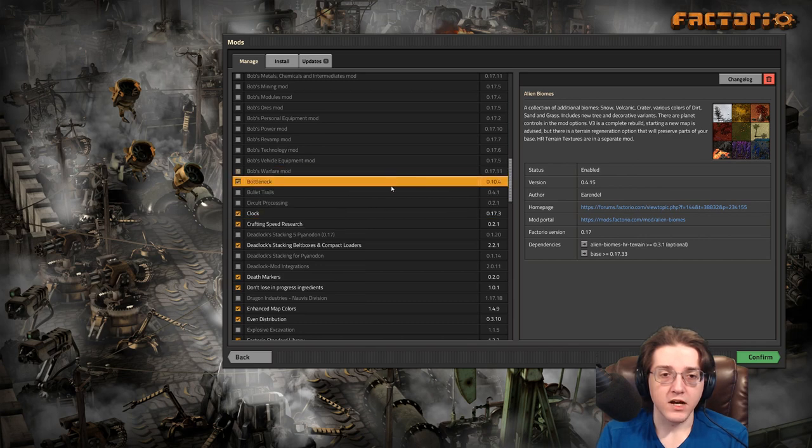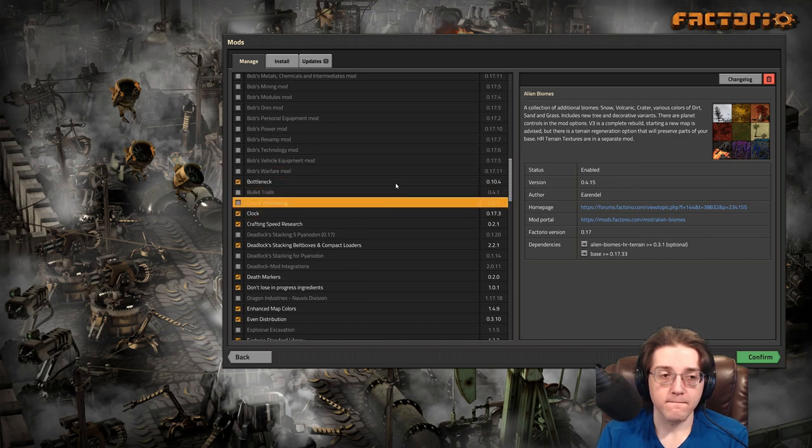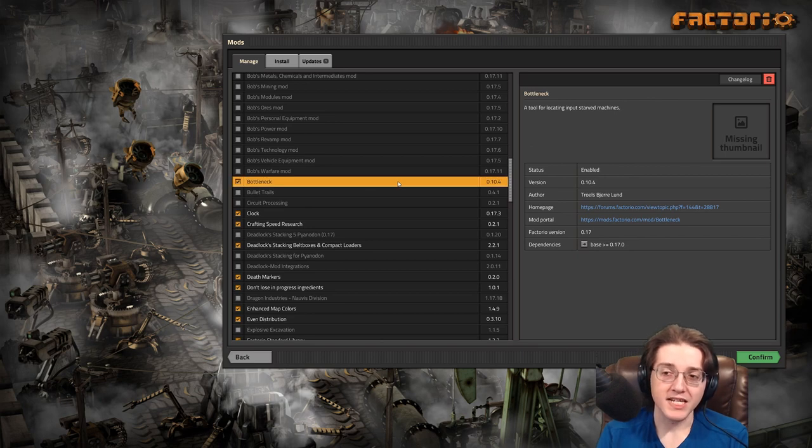Now, bottleneck is useful. I did not note this one down yet for the written version of the guide while recording this video, but bottleneck shows you whether or not a machine is operating 100% of the time, or is input starved, or is output restricted. It puts a little light indicator on every single machine that you have that will shine as either green, yellow, or red. If it's green, everything is fine. It is operating 100% just fine.